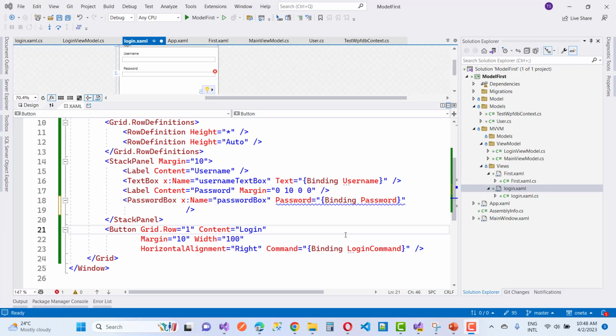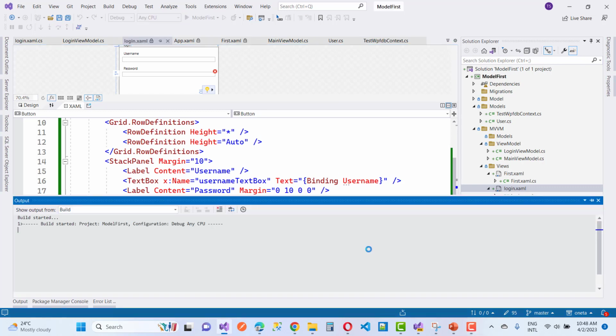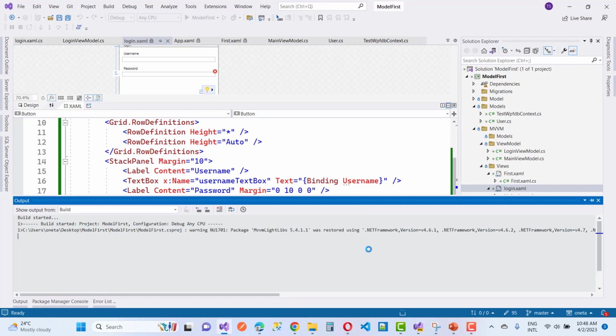Hello everyone, welcome to my channel Computer Programming, and today I'm going to show an error in WPF that occurs during the creation of the login box.